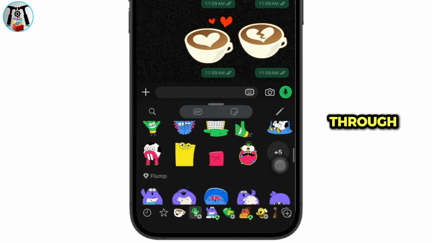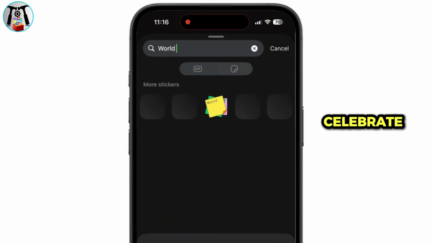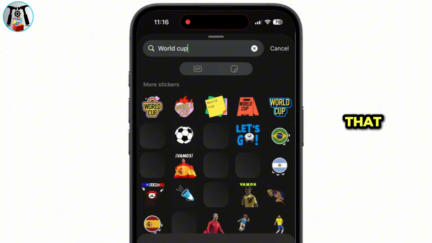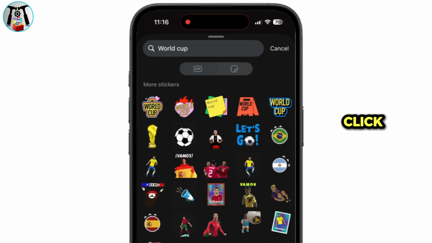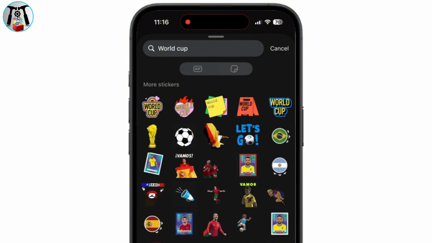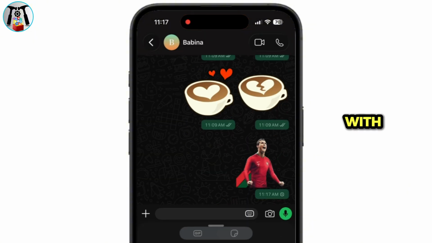Now, you can go through these sticker packs. WhatsApp has a dedicated football sticker pack to celebrate the tournament. You can just click on that and you're going to get tons of stickers related to the World Cup. Click on any sticker to send it. If you cannot find it, you can also type in World Cup and search for it. With that, you will get the World Cup related stickers.